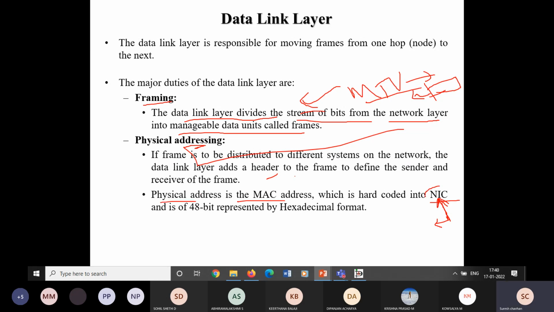So for every NIC, suppose your desktop or your laptop, your laptop has it inbuilt. If it is a desktop, you will be putting the Ethernet cable into a port for network access, right? So that port is actually the network interface card port. And if you remove that card and use one more network interface card, then we will get a different physical address, right? And its format will be in hexadecimal.